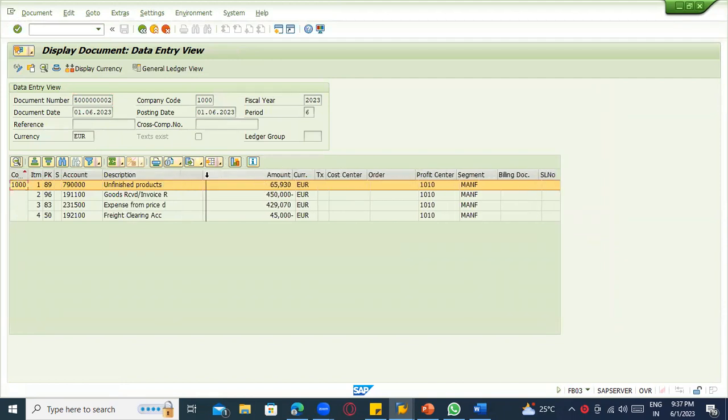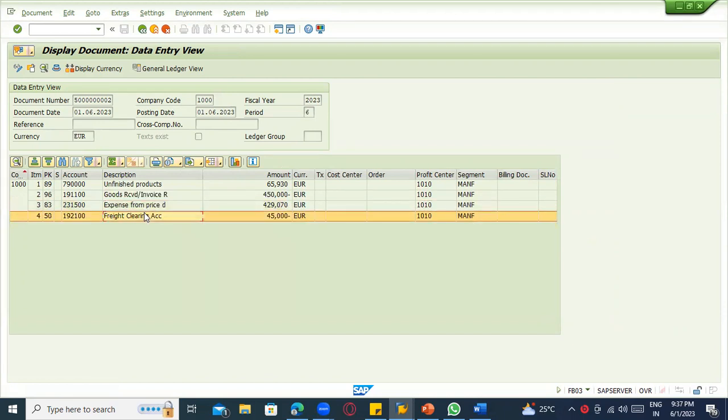How much stock value is posted, and whether you cleared the invoice or not. Only GR has happened, the invoice is not cleared. Any price charges, expensive items or anything else, those GL accounts will be posted here. So this information will go to whom? It will go to finance. That transaction code is FB03.